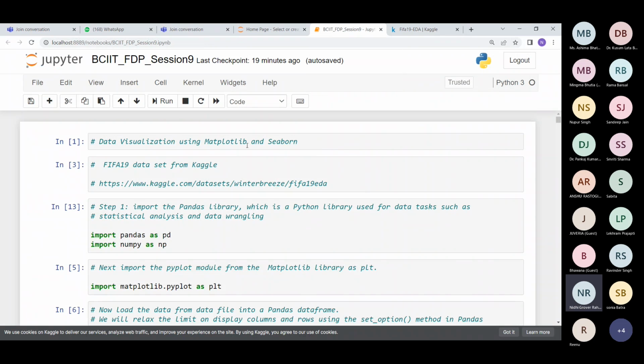I've already pre-made things for you so that we can discuss this complete project. We are going to work with data visualization using Matplotlib and Seaborn, and we have downloaded this FIFA 19 dataset from Kaggle. Here I have given the link also, and you can directly download it from Kaggle. The first step in the coding is to import the basic libraries that we require. I will be using three basic libraries: one is pandas, second is numpy, third is matplotlib. Afterwards we will also be using seaborn, but as of now we are starting just with matplotlib.